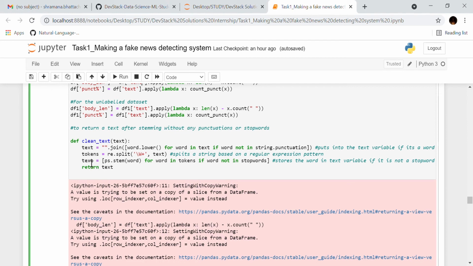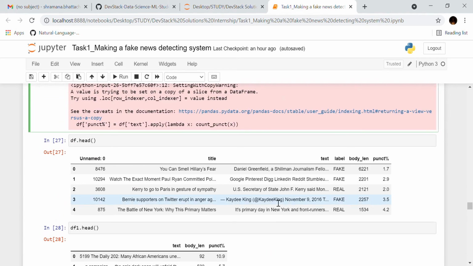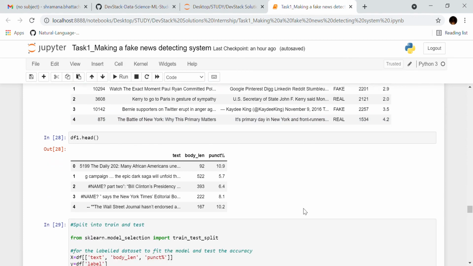And then the ultimate text that is returned is the text without a stop word and without punctuation. Fine. So the DF dataset will look like this with the body length and punctuation percentage, and the DF1 will look like this, which is our unlabeled dataset.